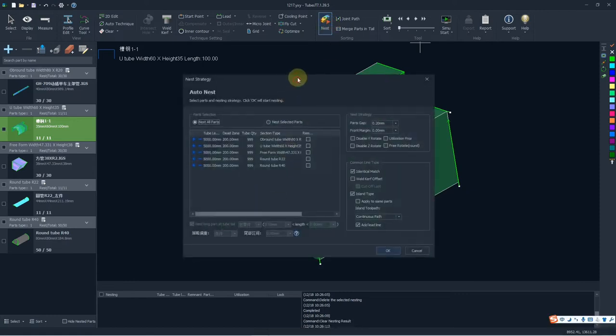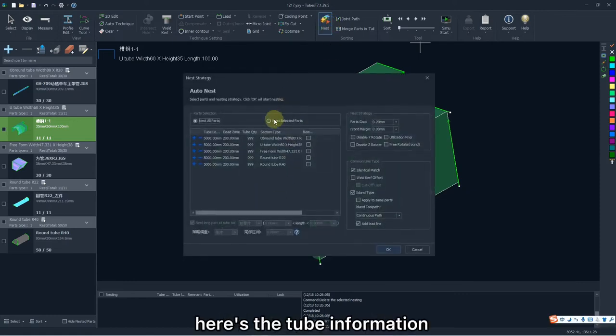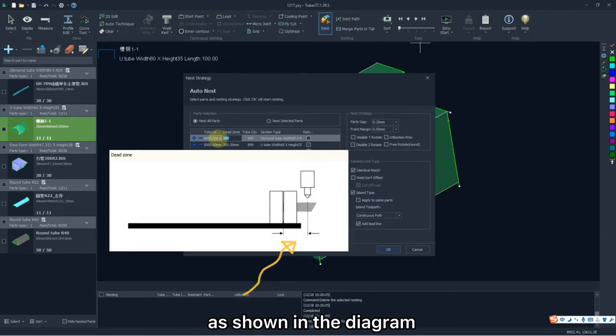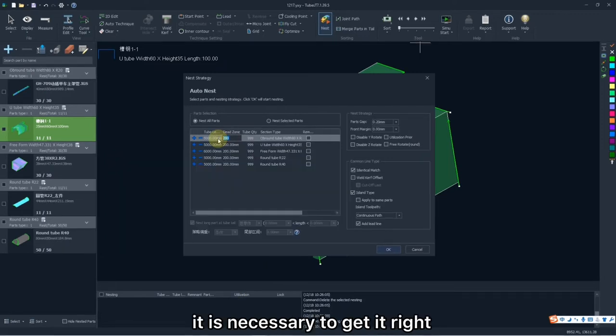Click Next. In the pop-up window, here is the tube information, including the length, dead zone, amount, section type, and remnant. Among them, dead zone means the tube length which cannot be cut, as shown in the diagram. It is necessary to get it right.